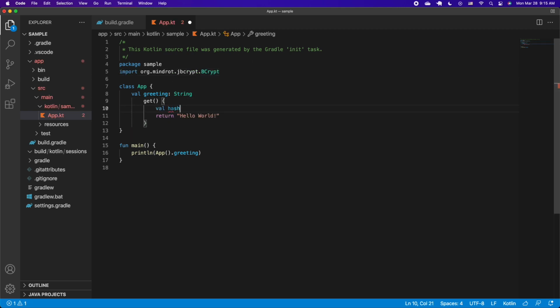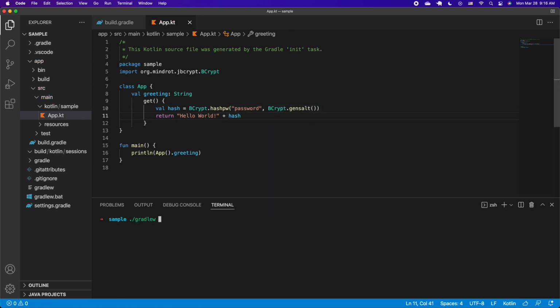After the new dependency is synced, you can now import and use it in your project. The example here is hashing a string using bcrypt.